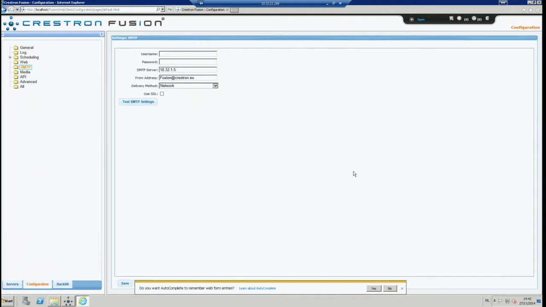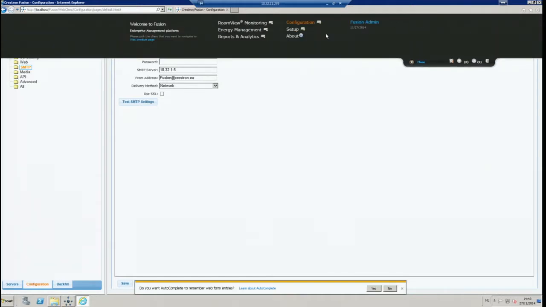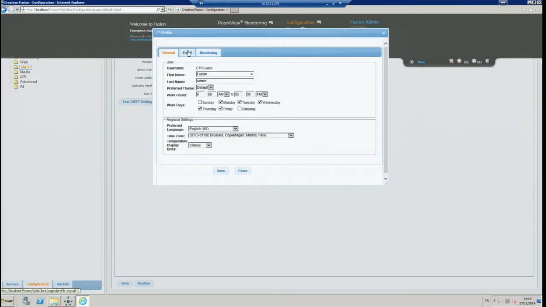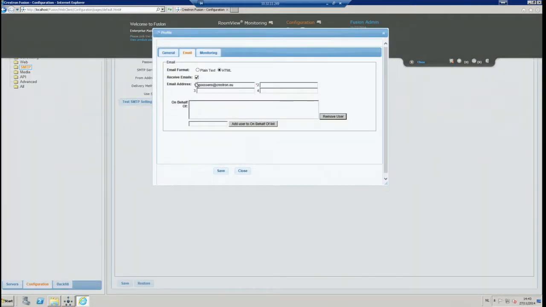Fusion will be sending out emails to certain persons, but Fusion can only send out emails to those persons if those persons have in their profile the receive email checkbox enabled. If a user does not have this checkbox enabled, that user will not be able to receive emails from Fusion. In addition, a correct email address must be specified in the profile of the users who are expecting to receive an email from Fusion.